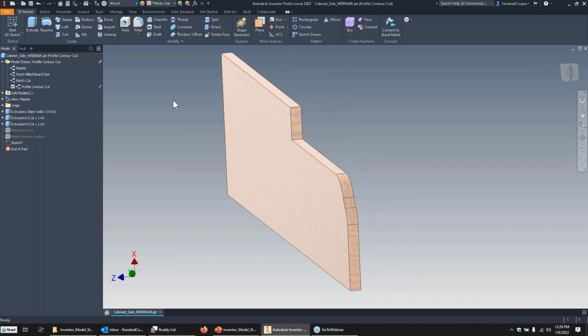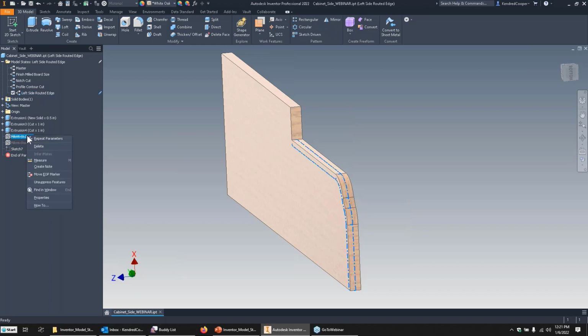So depending on where I'm going with this, which side am I using, the left hand or the right hand? I am going to create another new model state, and I'll call this left side routed edge. In the tree, I have 2 different fillets. They're both the same size. They're both linked to the same parameter, but one is applied to the left edge, one is applied to the right edge. So I'll just unsuppress the fillet for the left edge.